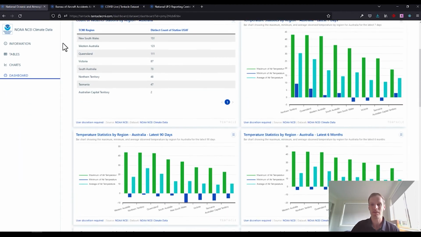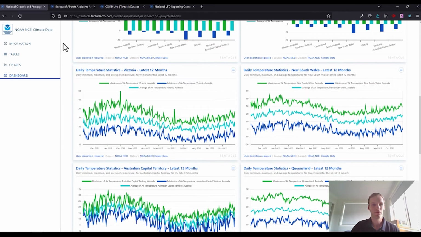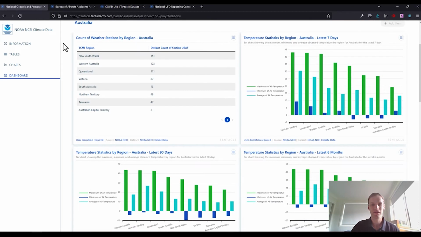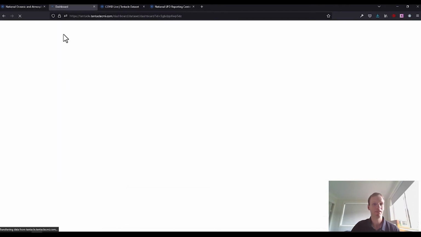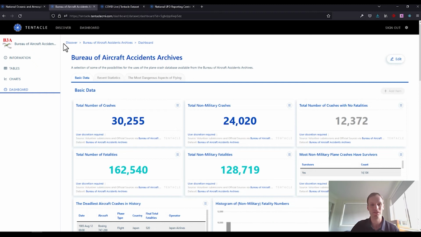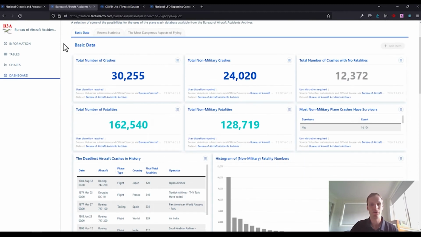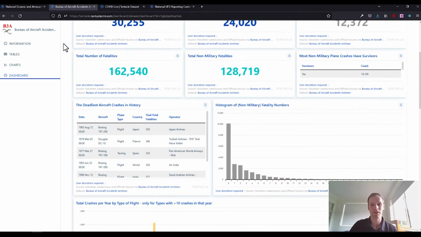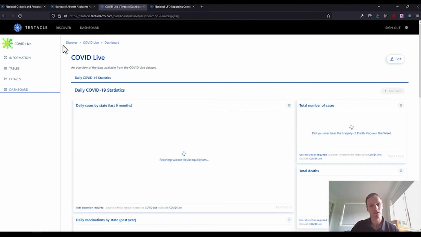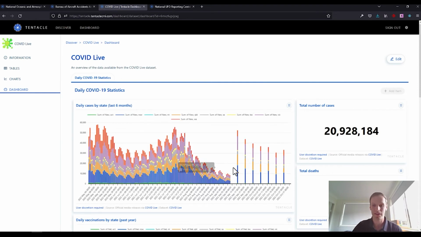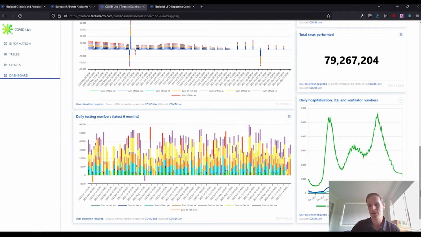Here's the climate data where you can see temperature statistics for Victoria, New South Wales and Queensland. And these go down to particular stations where you can have a look at the weather. With aircraft accidents, you can see 30,000. If you're interested in these, you can go to our blog post and have a look at the video that we produced. COVID Live, you can see, for example, the switch in reporting from daily to weekly, the total number of cases, 20 million, reported in Australia, and hospitalisation and ventilator numbers.